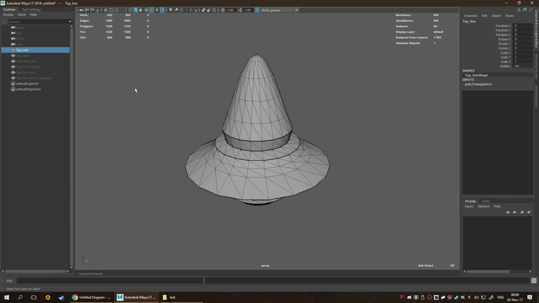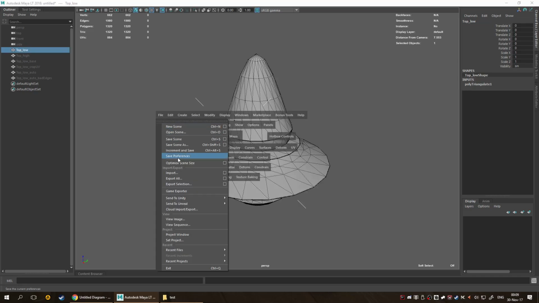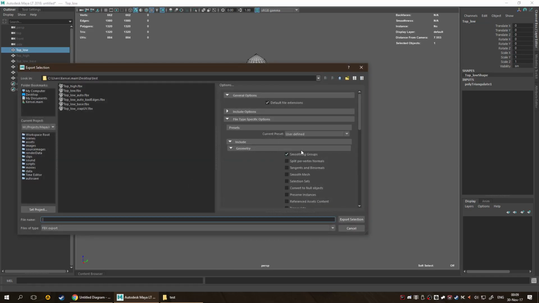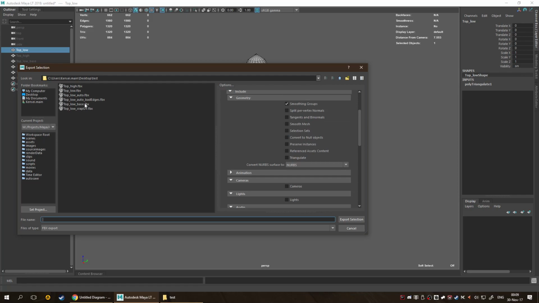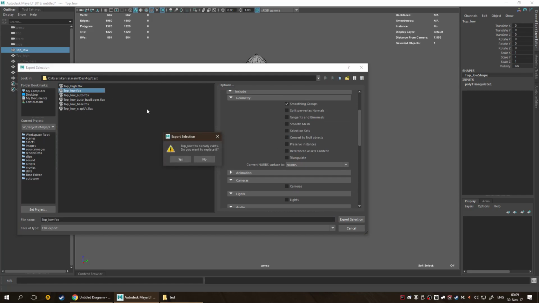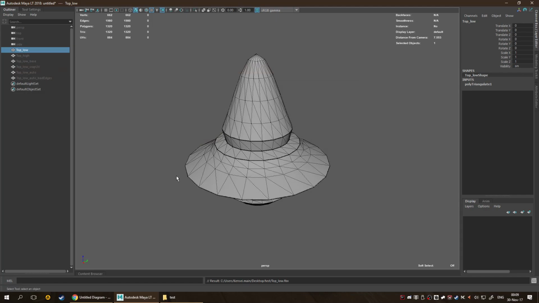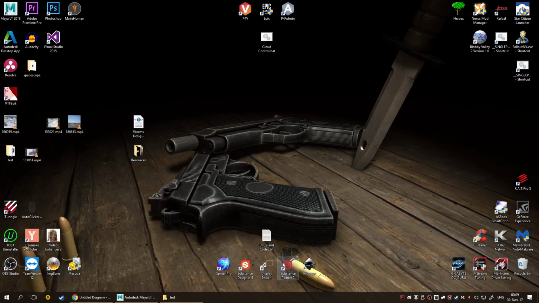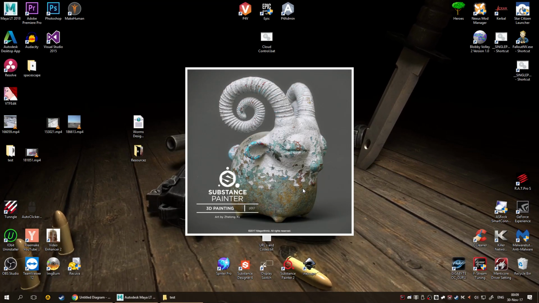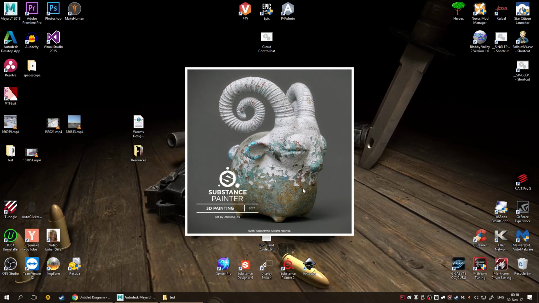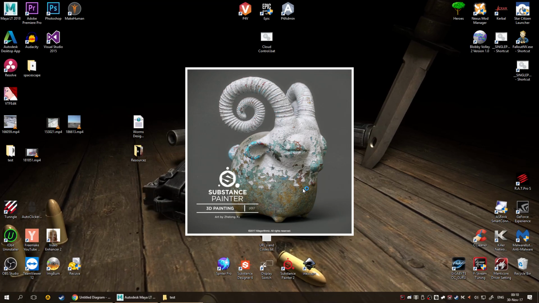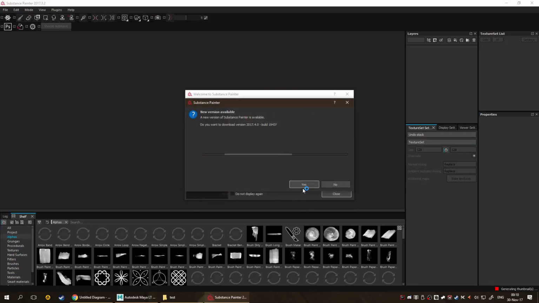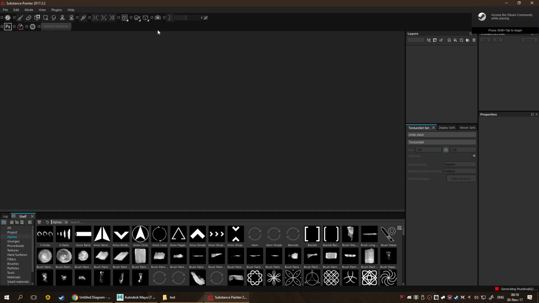export this guy right now. Select this, export selection. No need to triangulate, so I'm just going to re-export over here into top low. And it is exported. Now let's go ahead and start up our Substance Painter again so that I can show you the difference that this makes. Okay. Yeah. We got the steam, we got the everything, right?